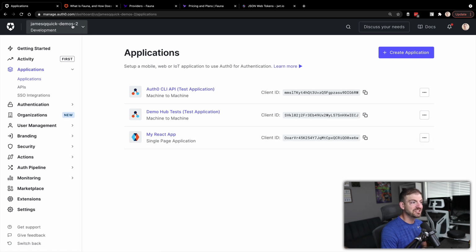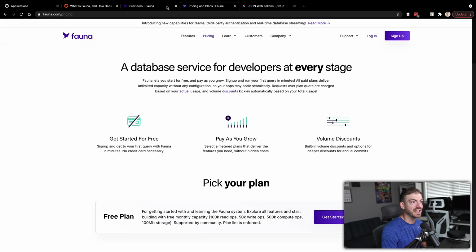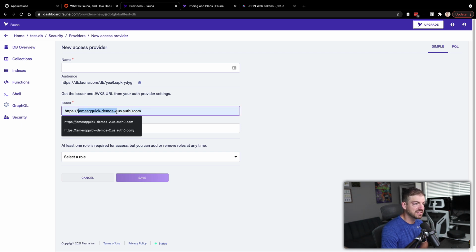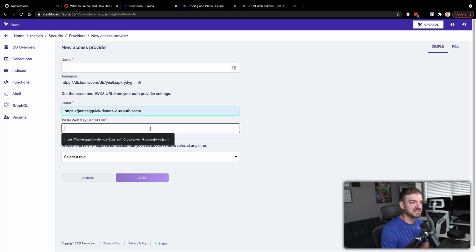And so your tenant, the James Q Quick -demos-2, is what I'm using as the issuer inside of my access provider in Fauna. So if you look, there's James Q Quick -demos-2, and then it's .us.auth0.com because mine is based in the US. So you should be good to use your tenant name here just like that.